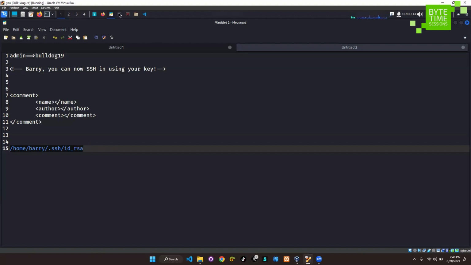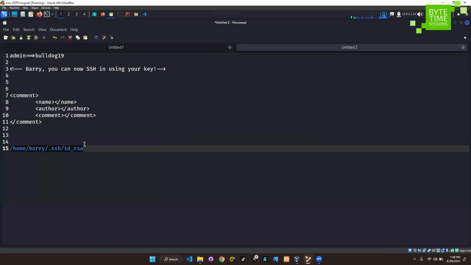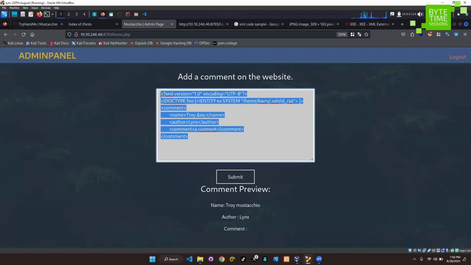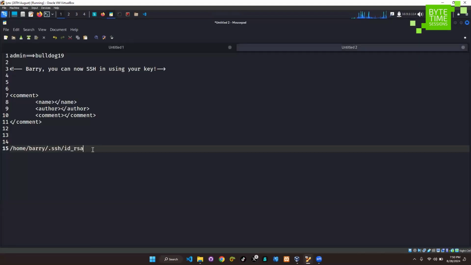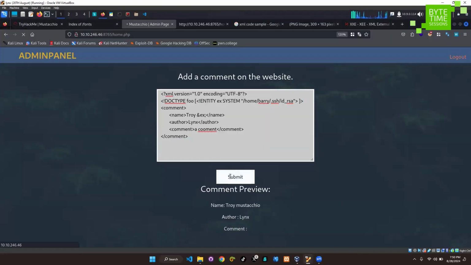So let's see. Do I still have it? All right, so I have it there. I just get confused with the stuff. So copy this, come back to the web interface, and then replace it with whatever we have here. Okay, then hopefully we should get something. But before that, like I said, let me just copy this and then paste it here. All right, so I hit submit.